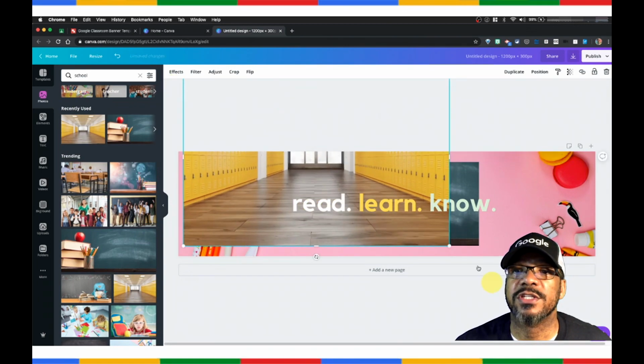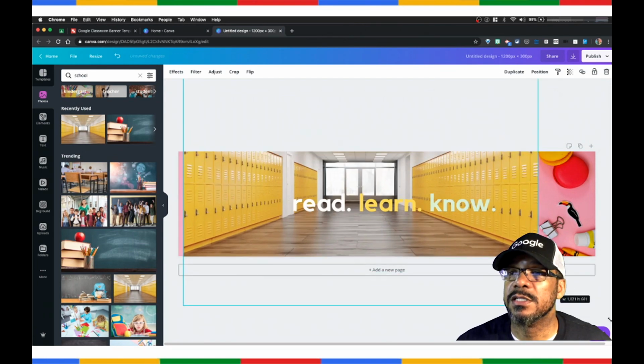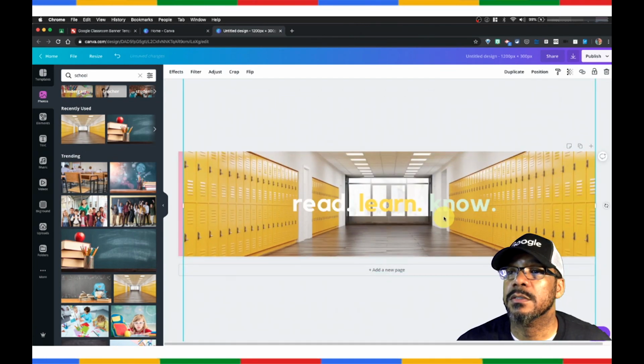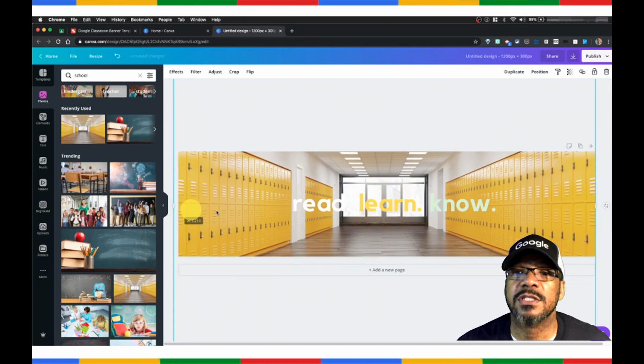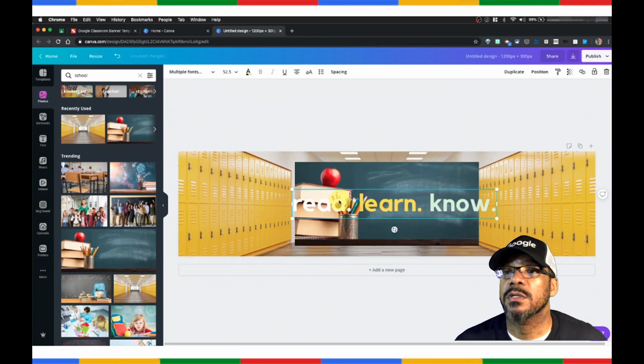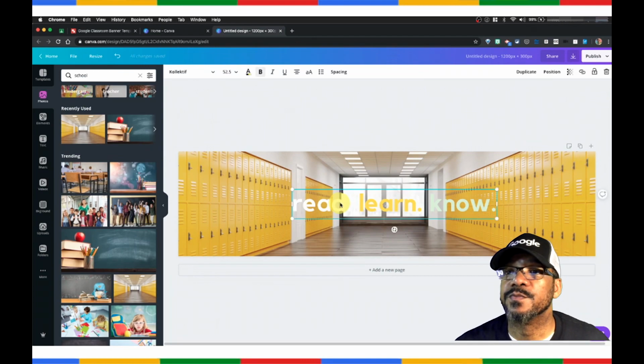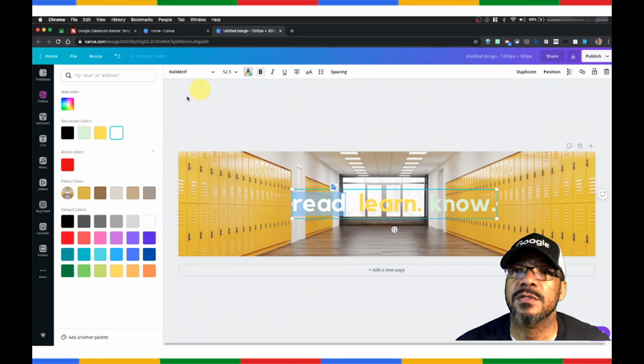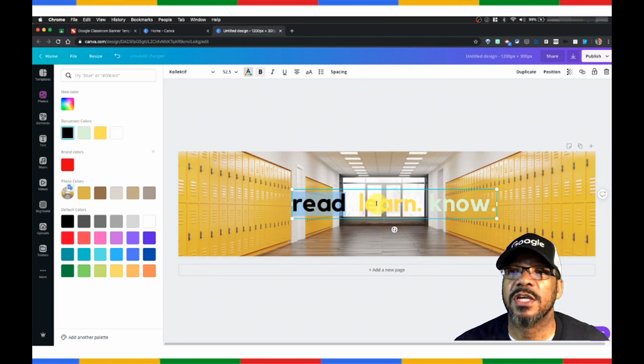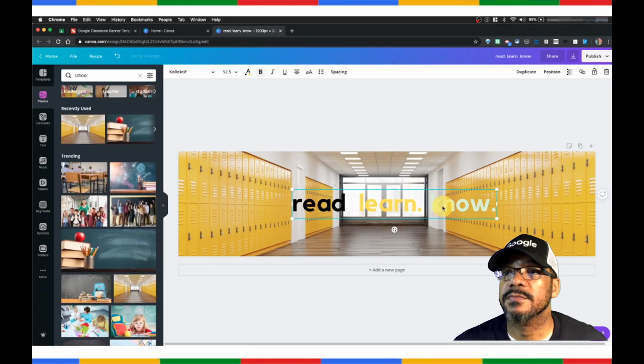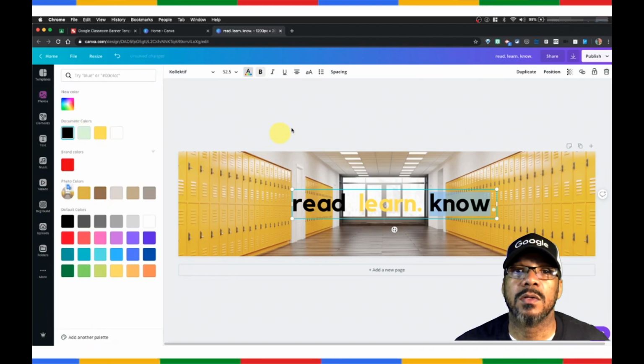So I will stretch it out so that it covers the entire area. And I think I like that. Let's stretch it out a little bit further. I might need to change, let's delete that one. I might need to change the colors of the letters, which I can click here, change that one to black so that it's easier to read. And then change this one to black as well.